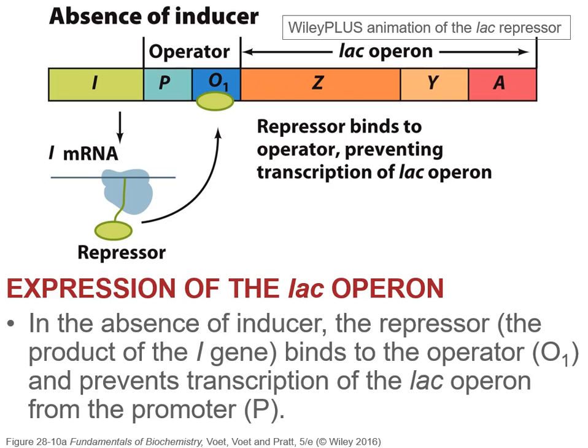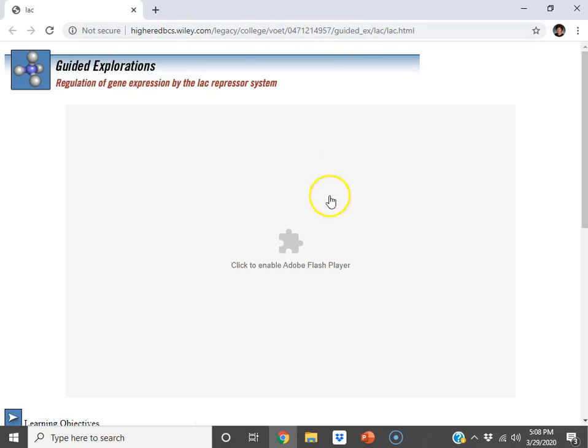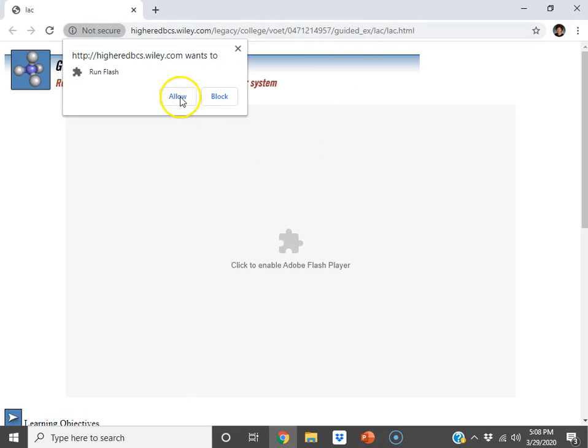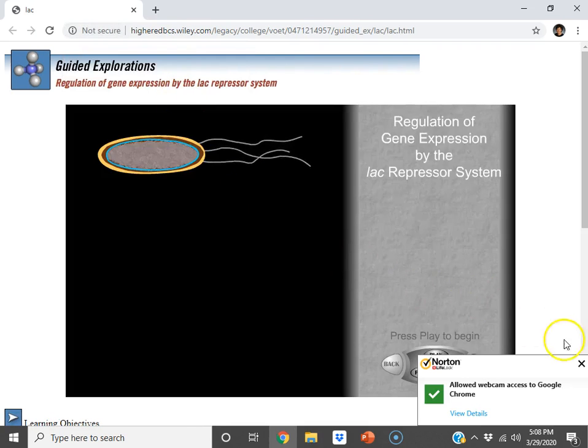So this is a figure from our book. There is an animation based on this, so I'm going to go ahead and click on this link here to play this. I'm going to have to enable the Adobe Flash Player for us to see this.